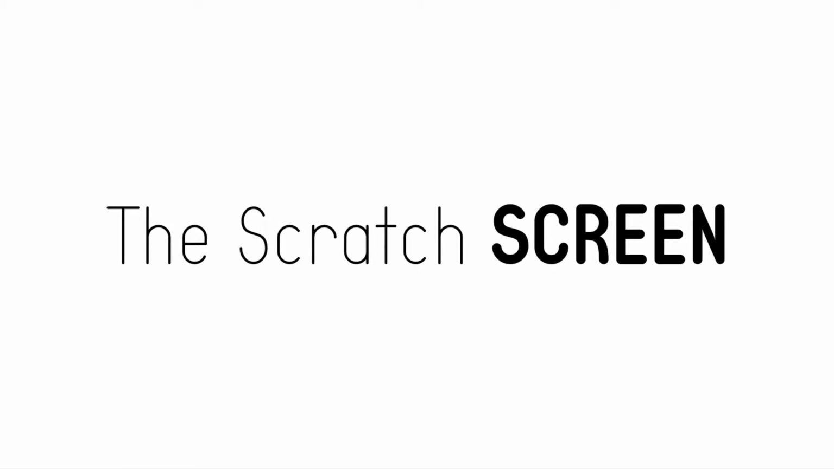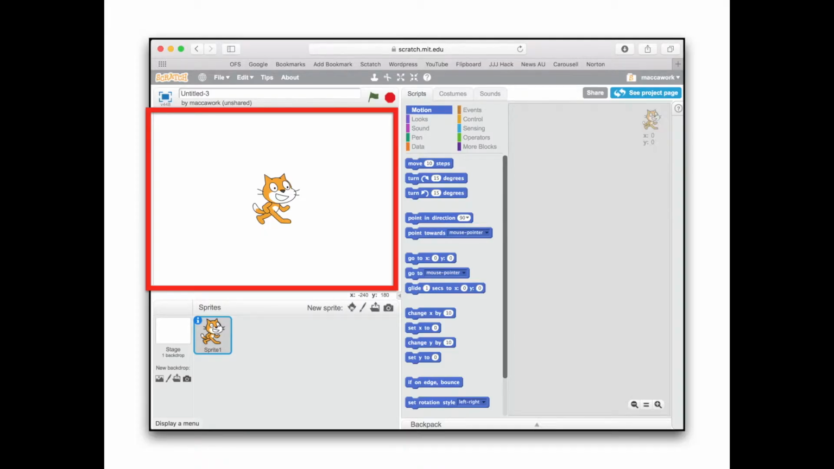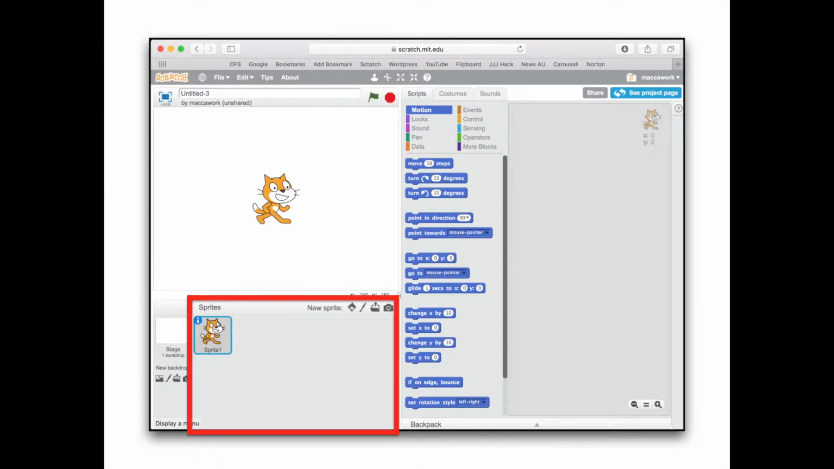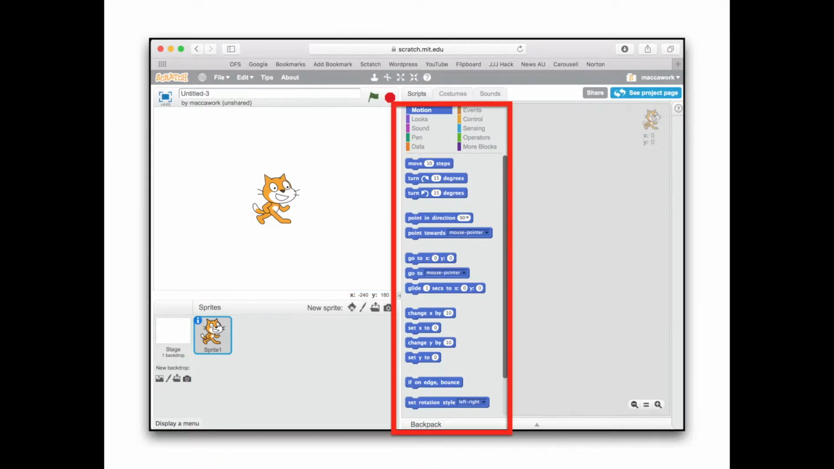The Scratch screen. This is the stage. Everything that you program, all of your sprites, your backdrops, your script is seen in the stage. Here's where you manage your backdrops. This is the sprite list where you manage your sprites. This is the block palette. These blocks are the commands that we use to create scripts.